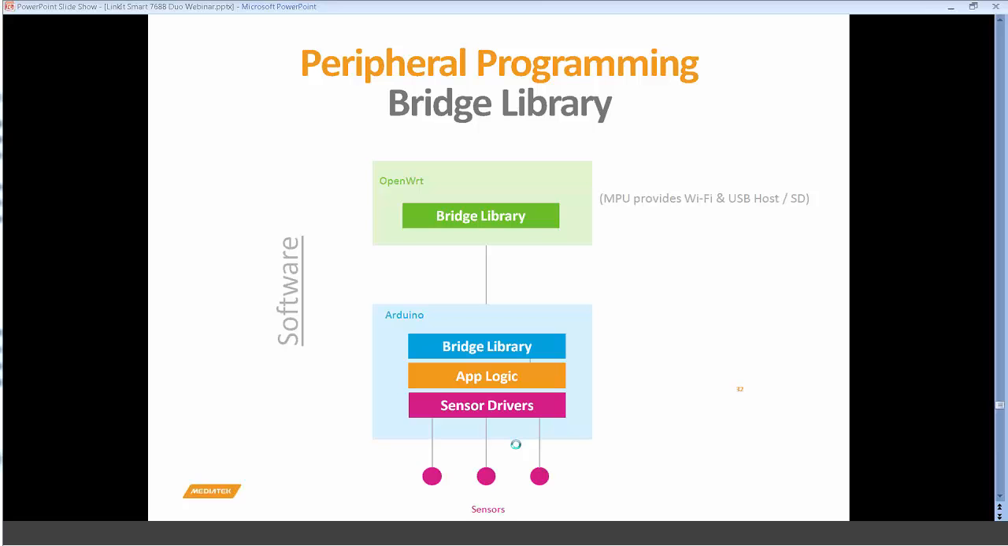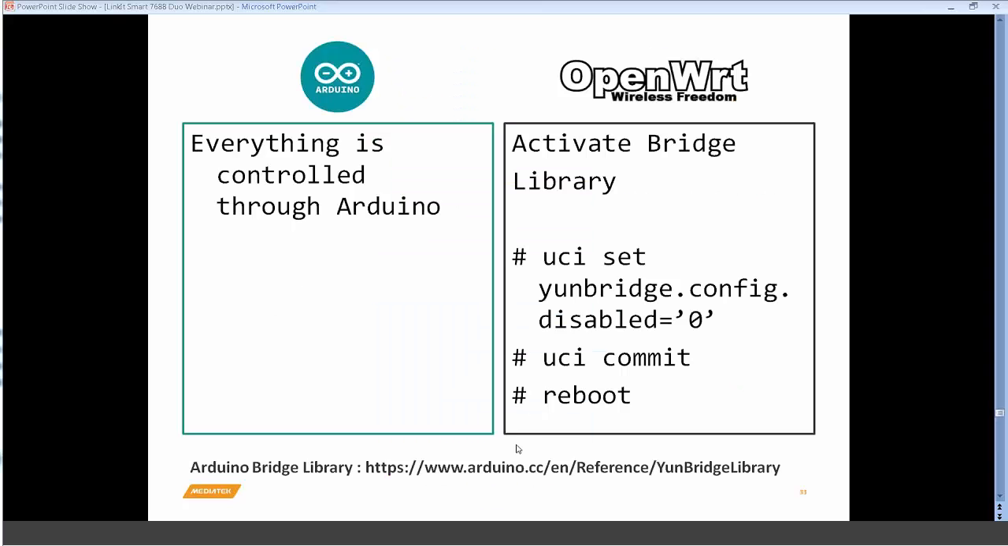The third option is to use the bridge library, the Arduino Yun Bridge Library. You can directly use that. There are plenty of examples also available as part of the bridge library, which would be the simplest one for any Arduino programmer. So everything is controlled by Arduino.